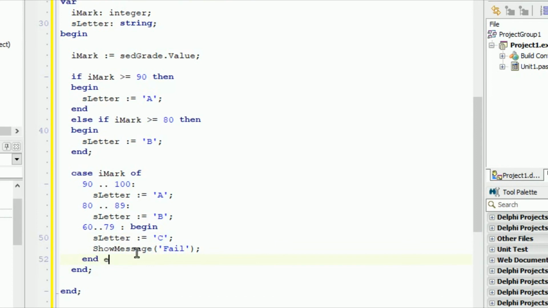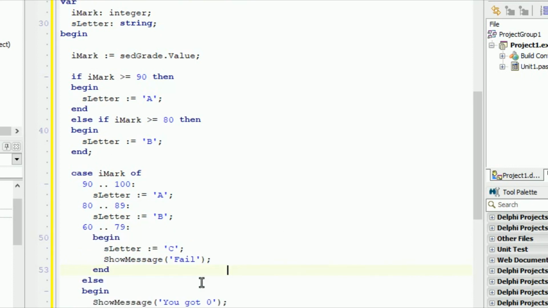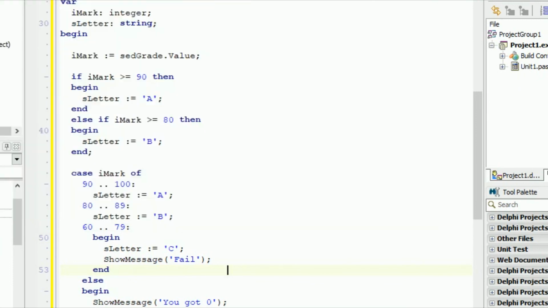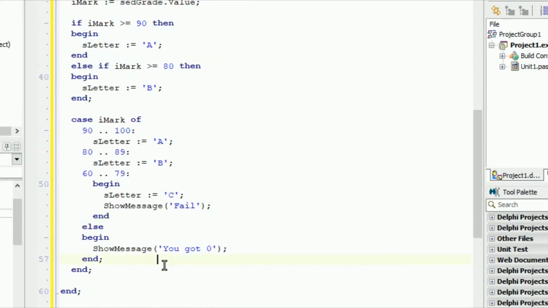And you can even add in else if that's what you like. And then you can just go, let's say, show message you got zero. And yeah, that's basically the case statement. Nothing really more than that. You can use it if you want.